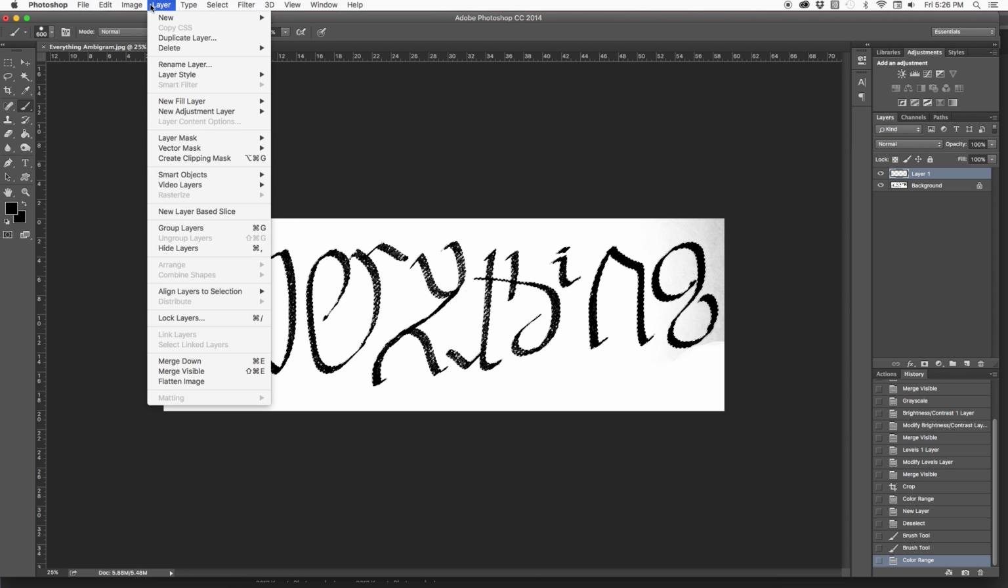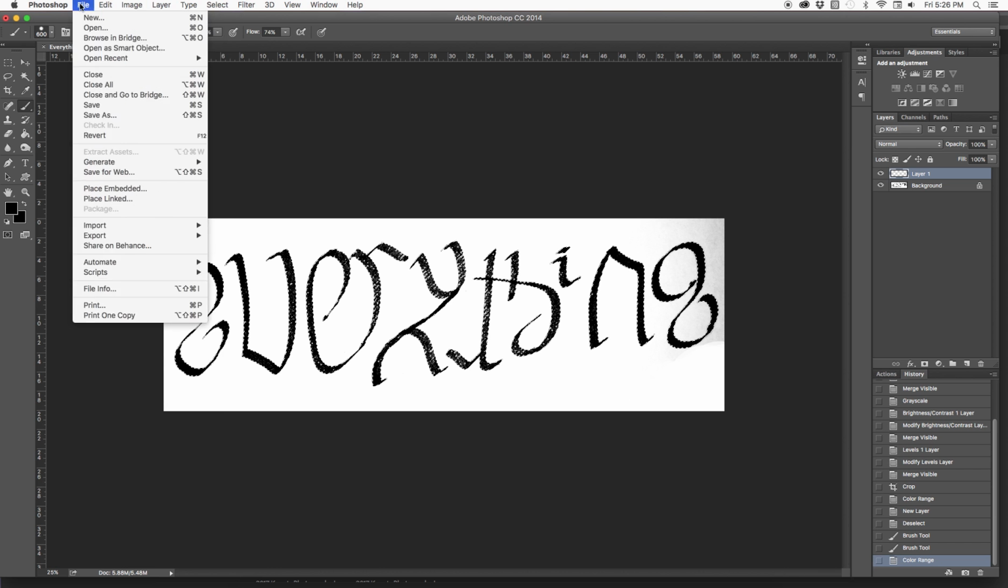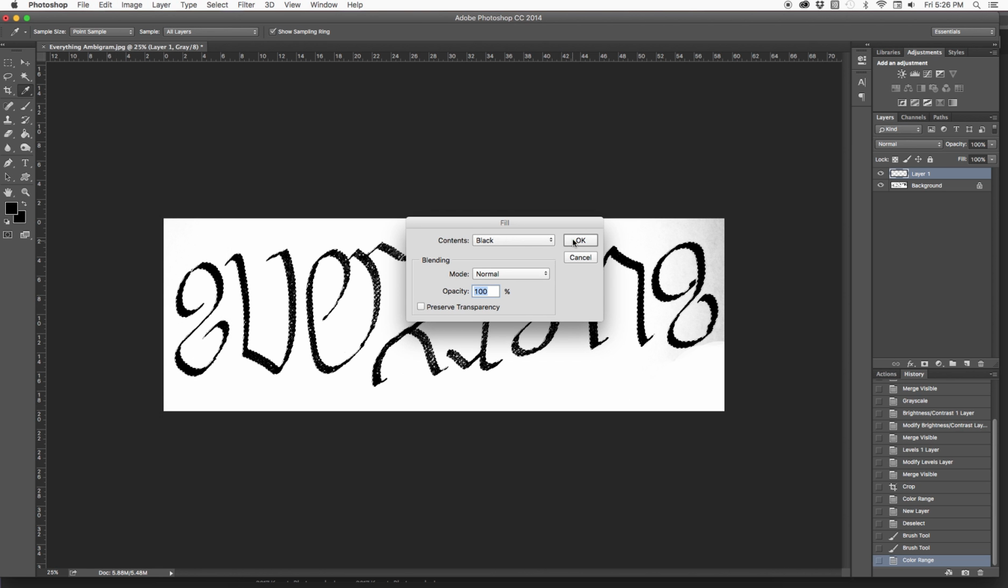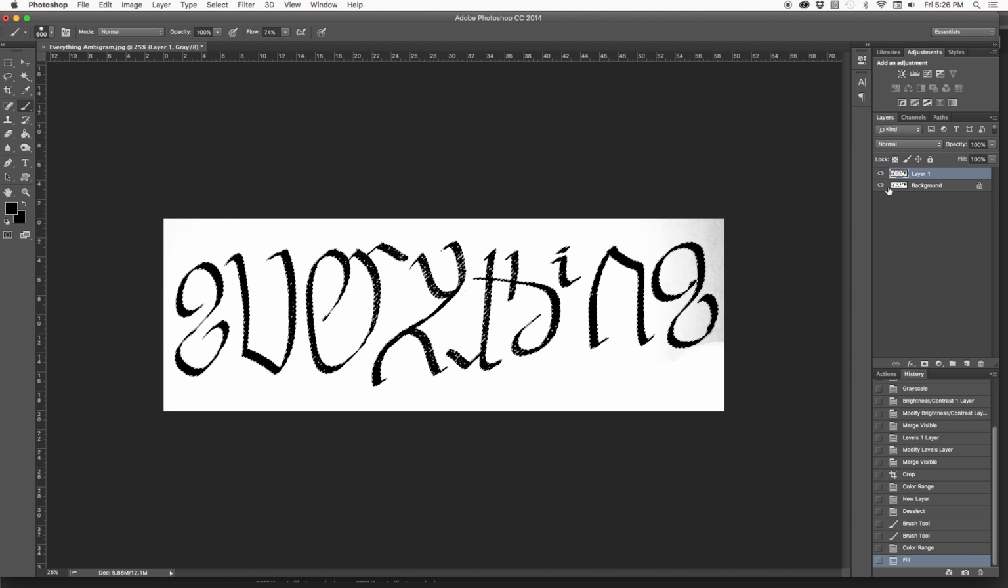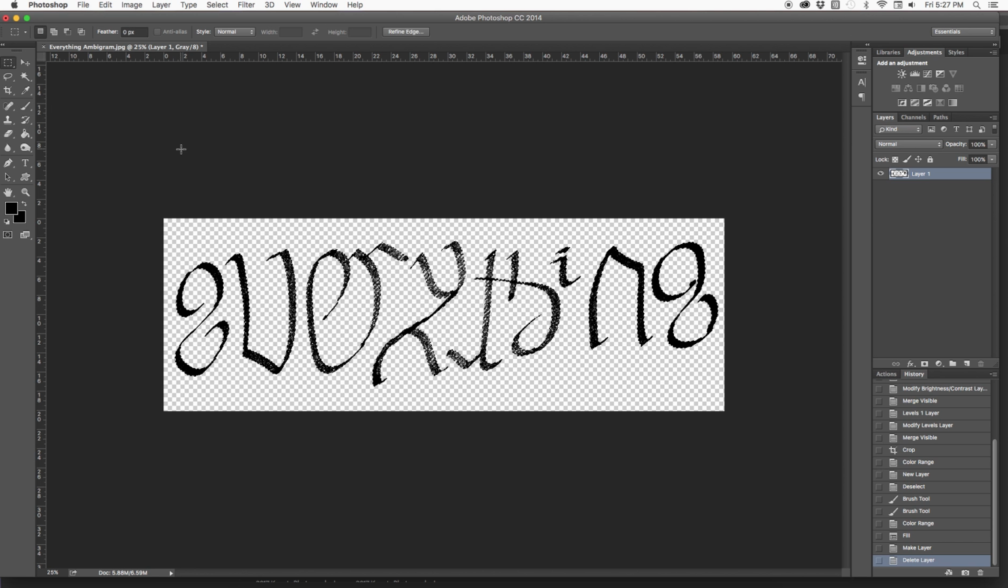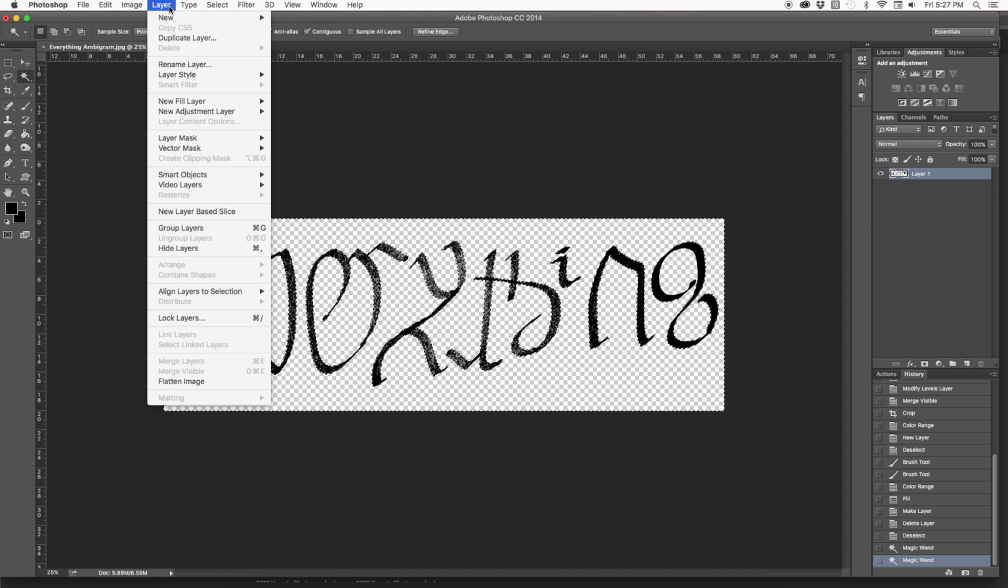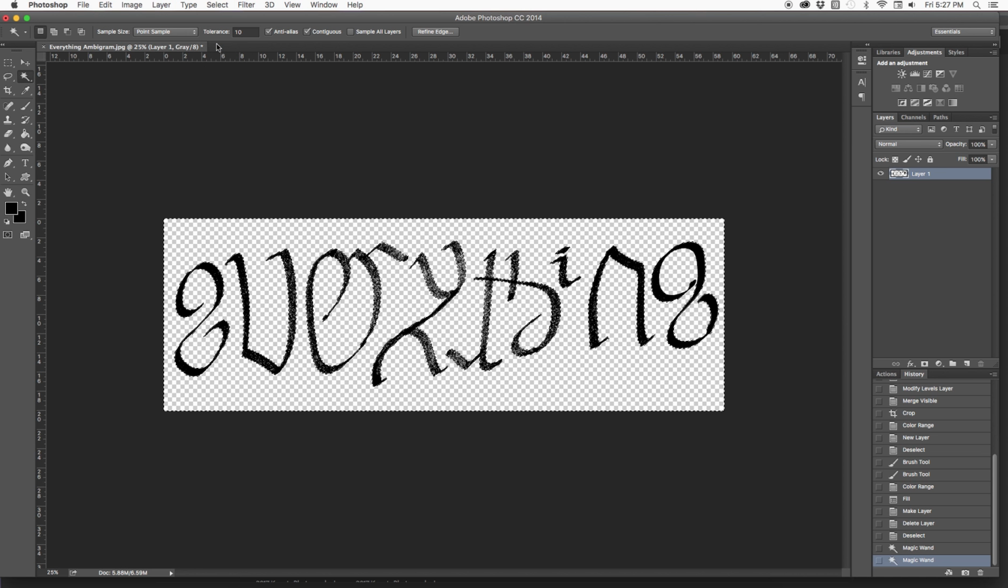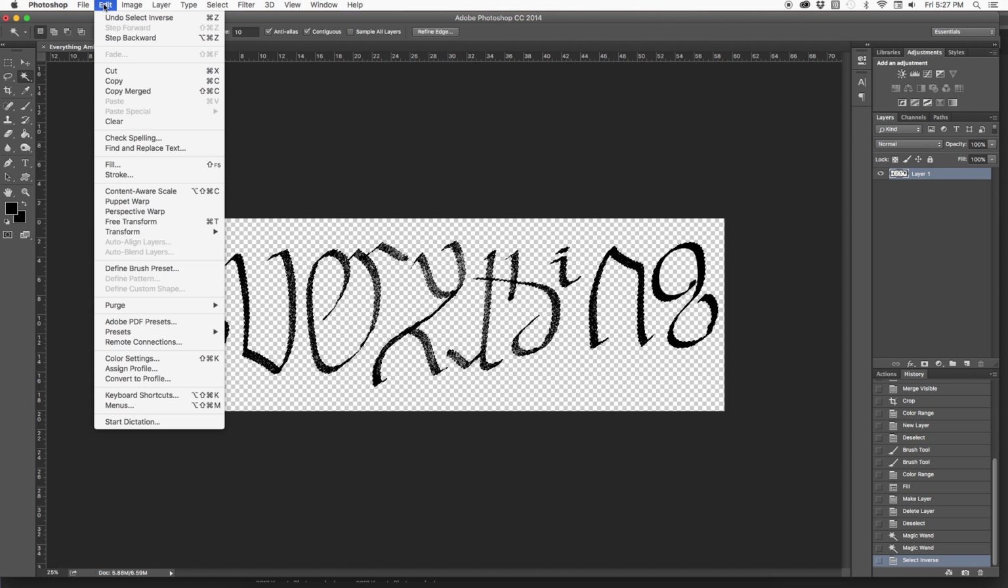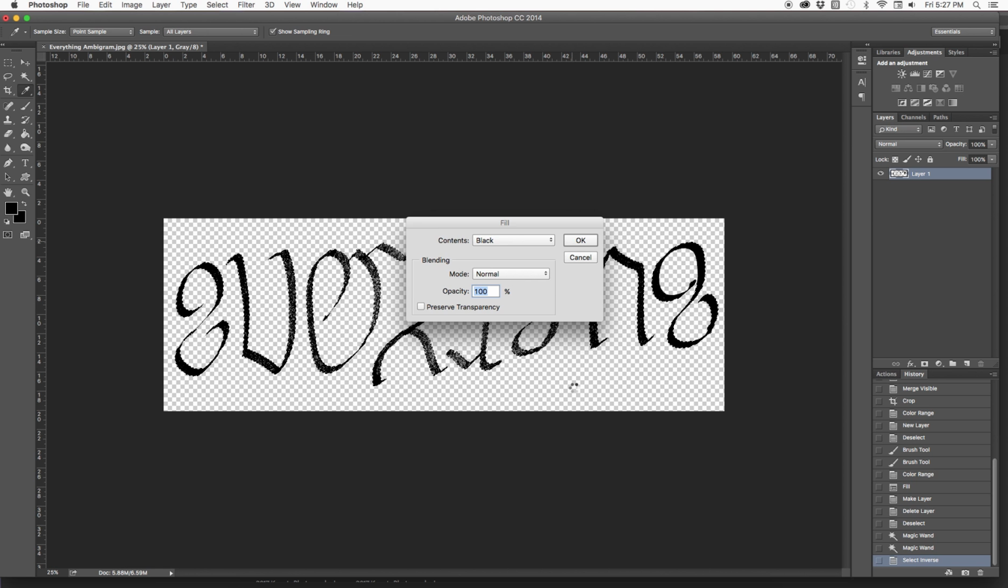Then I went layer, fill, image, fill, somewhere, wherever the fill is. Edit, fill. And I filled it with black. And I got rid of the background. And now, selecting the empty space here, layer, or select inverse, edit, fill, fill again with black to get rid of all that crappy white.